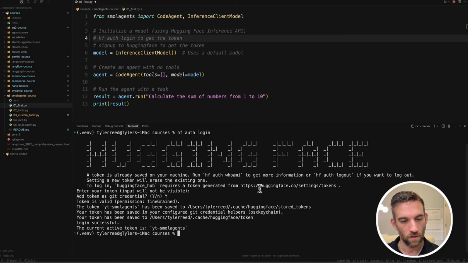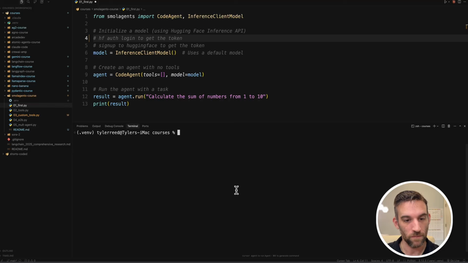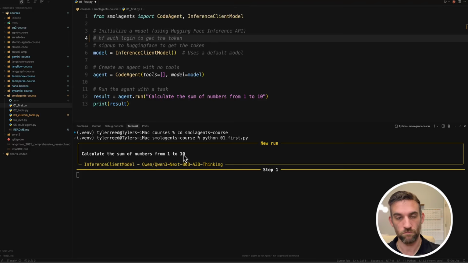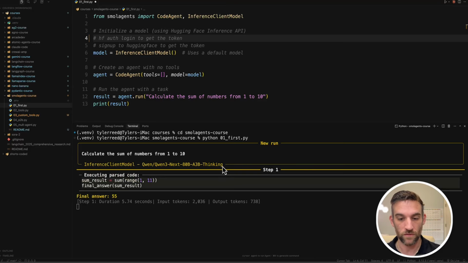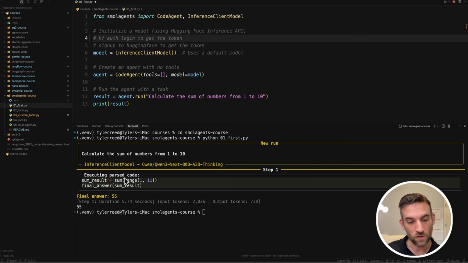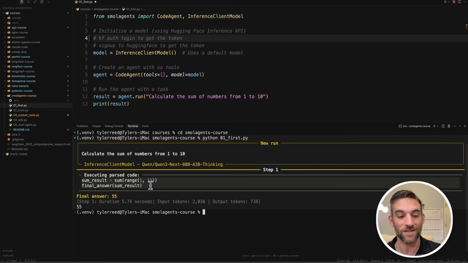So now we can run this. I'm going to go into my course here, that you will have access to. All of this will be in my GitHub. So I'm going to say python 01_first.py. The output here is pretty good. It gives you the model, what it's doing, and it's executing parsed code. Some result equals sum of range from 1 to 11, and it's going to print out the final answer, which is 55. So what it's actually done here is execute parsed code. The CodeAgent actually ran code to execute the prompt that you gave it.